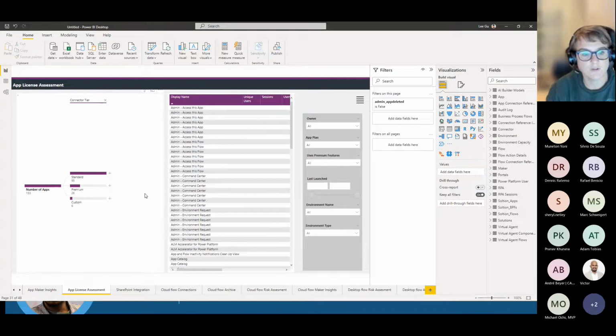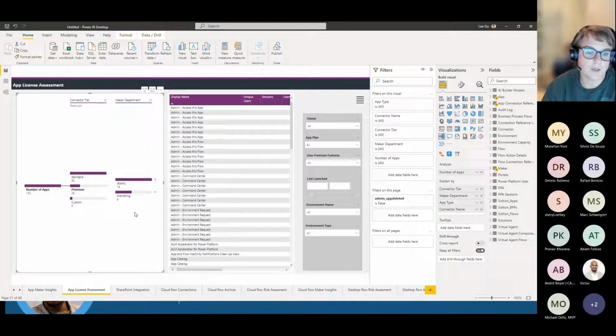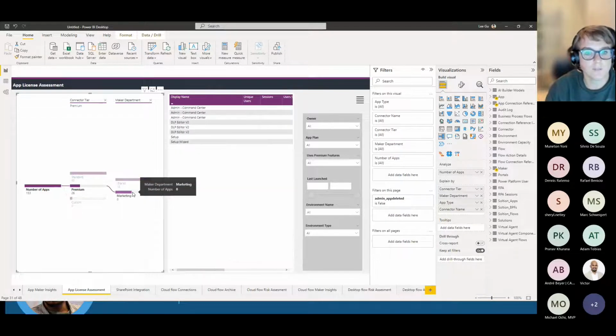And then you can drill down into the department. Unfortunately, in my demo tenant, I haven't populated all my departments, but you get the idea. I can see that the marketing department has 8 premium applications. So if there's a license cost that I want to cross-charge, I can do that from here.